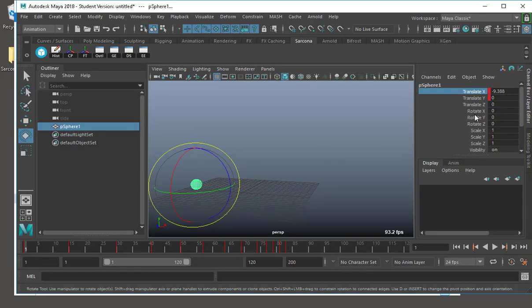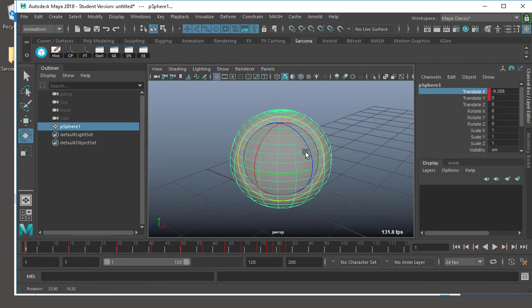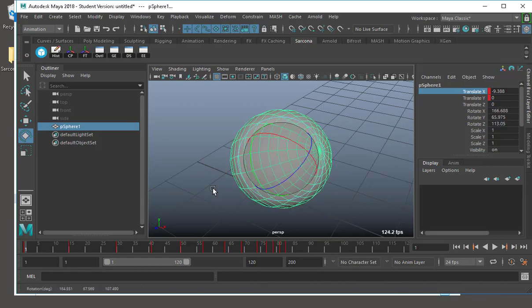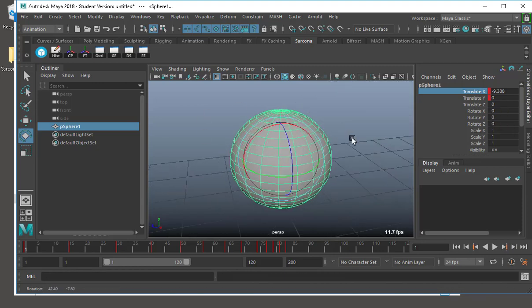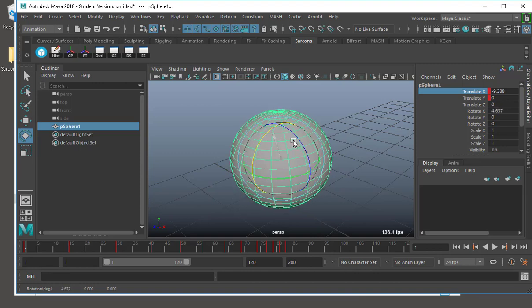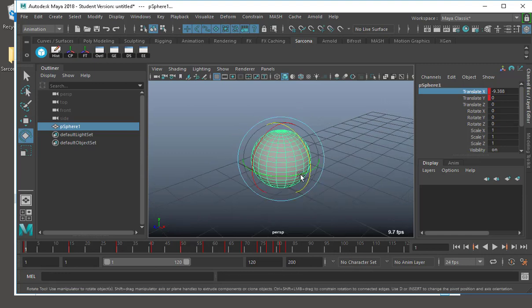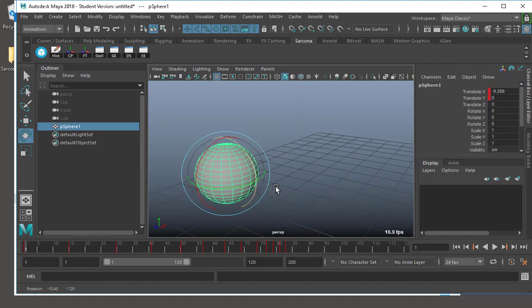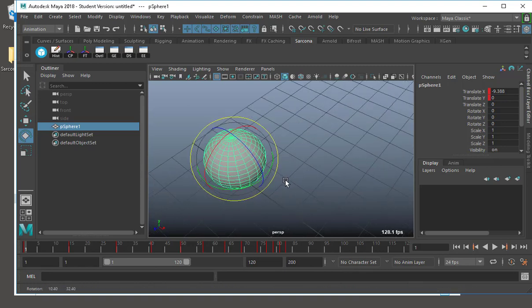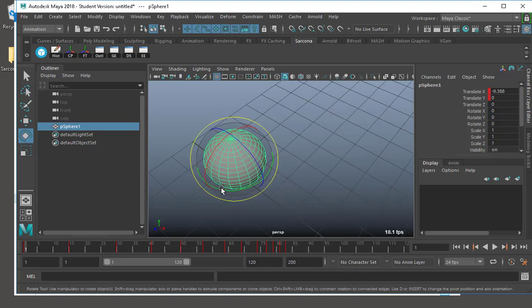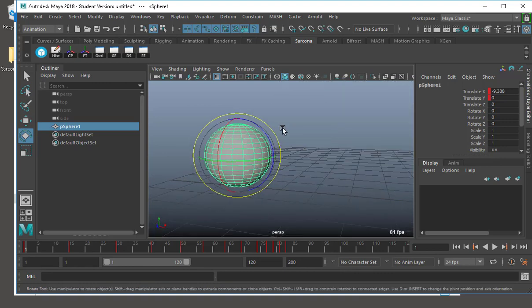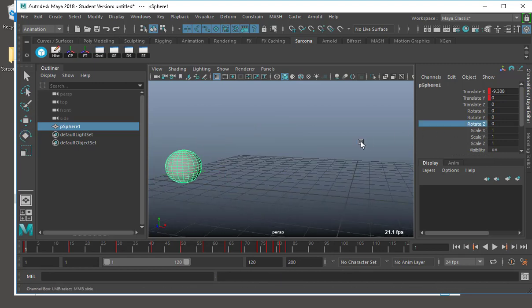Rotation. So which direction is going to rotate on this? All three of them? This one, that one. Someone said this one, right? Good. If you're never sure of what letter or axis it is, remember red is X, green is Y, and then blue is Z. So if I just look at that Z direction, that should be the one. So I'm going to go here and set a keyframe.